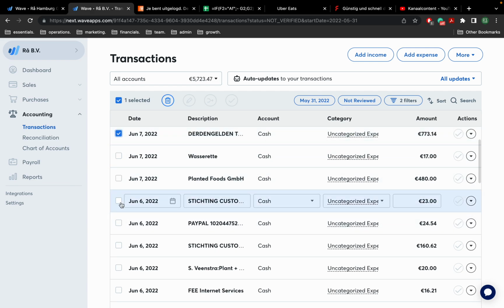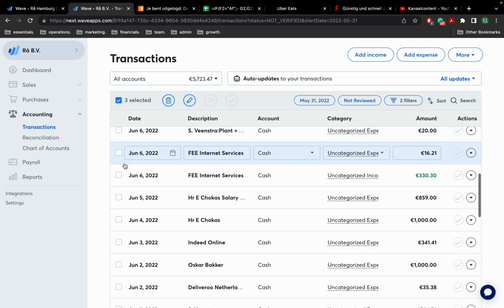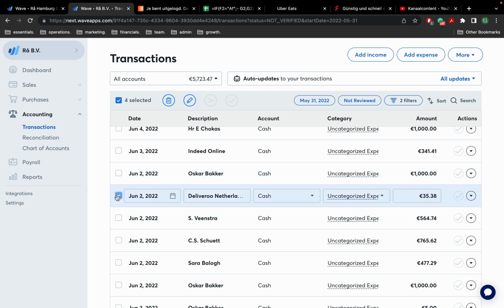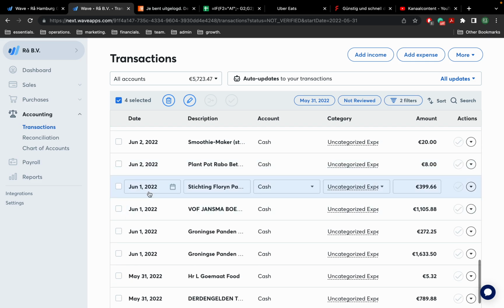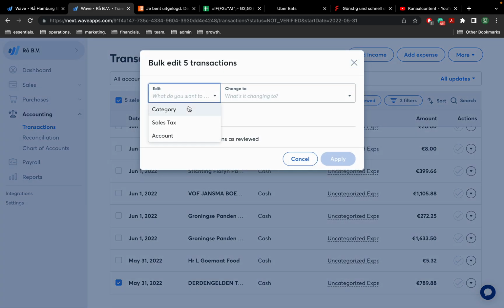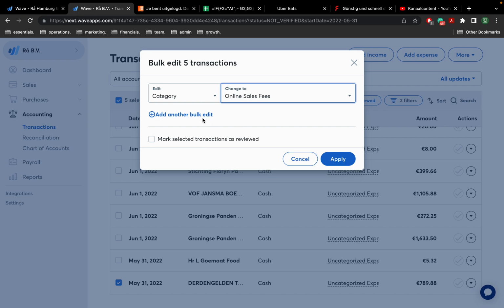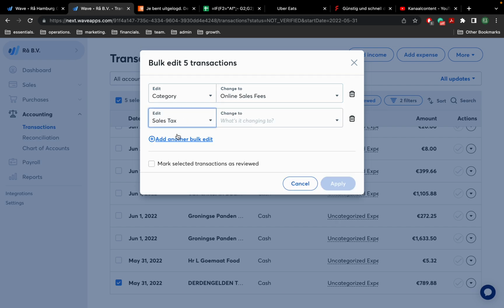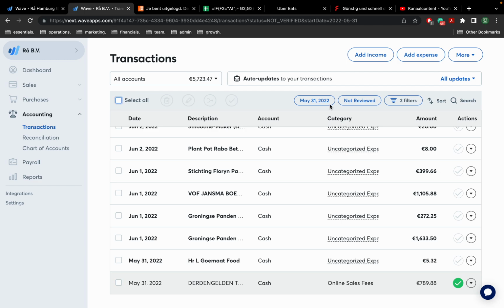So this one's Thuisbezorgd, Uber Eats, Deliveroo, and Thuisbezorgd. Again, I can bulk edit, category, online sales fees, bulk edit the tax. They are charged high tax. If you don't know the tax of something, always just look at the receipt. It always says the tax amount on the receipts.